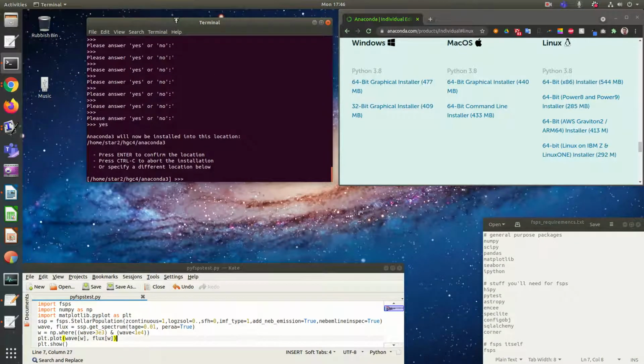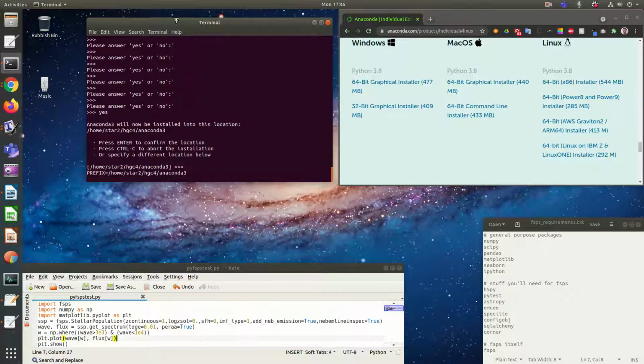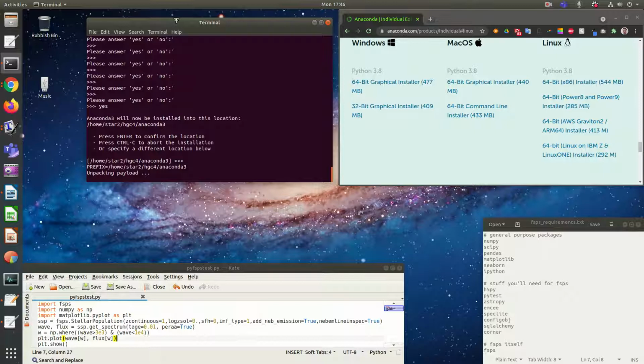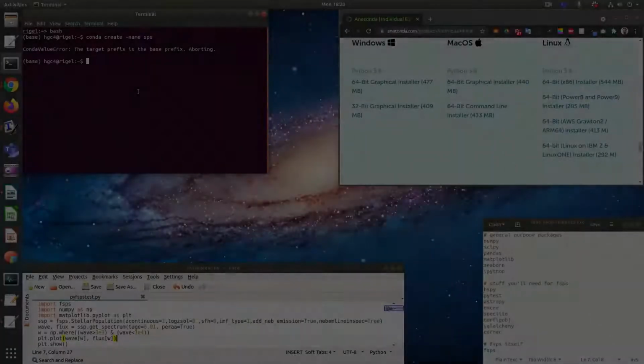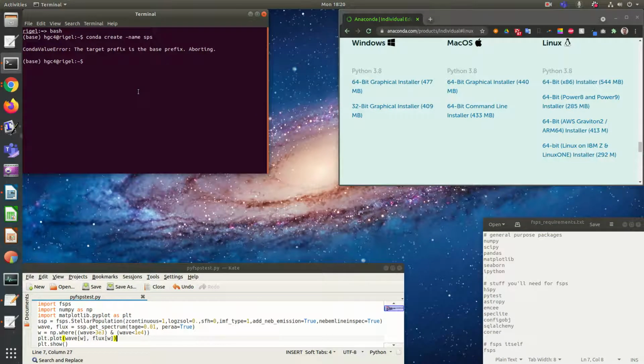As you can see, it creates a root directory for all of your Anaconda data. The installation can take time, so I would go and grab some coffee. Right, so we now have Anaconda installed in bash, so let's create our new environment for FSPS.